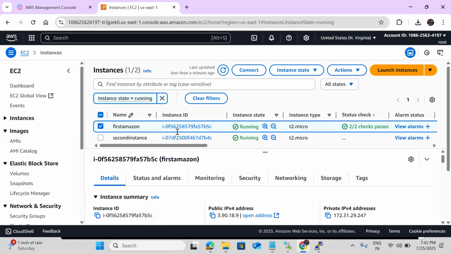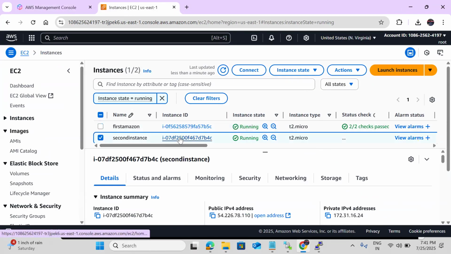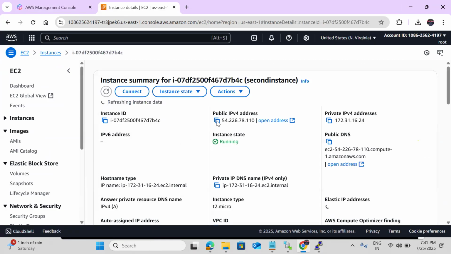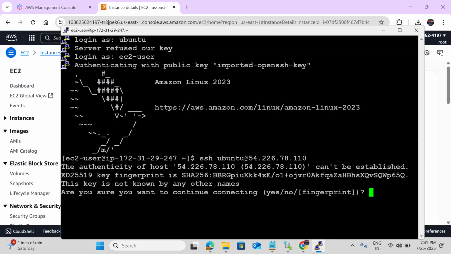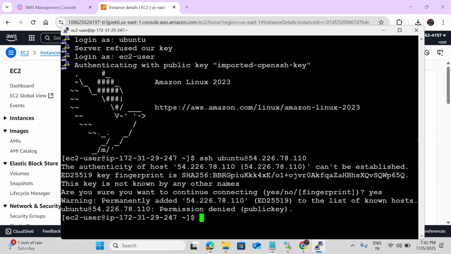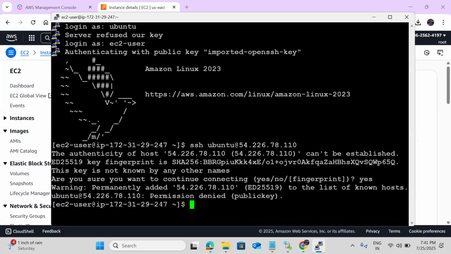Then that second instance IP I need to get. Okay, but I'm trying the traditional way. Say that SSH username is Ubuntu, and that public IP I have entered. So then it won't connect, because I don't have the key. The key is not there.